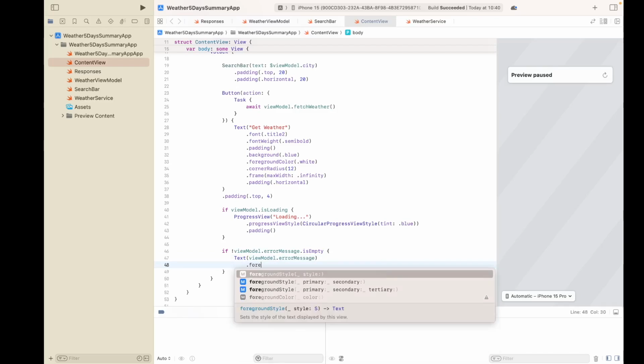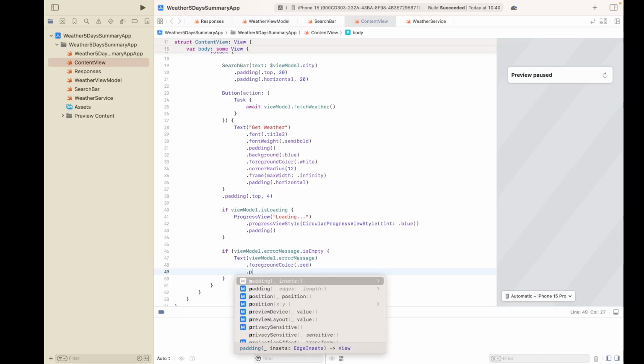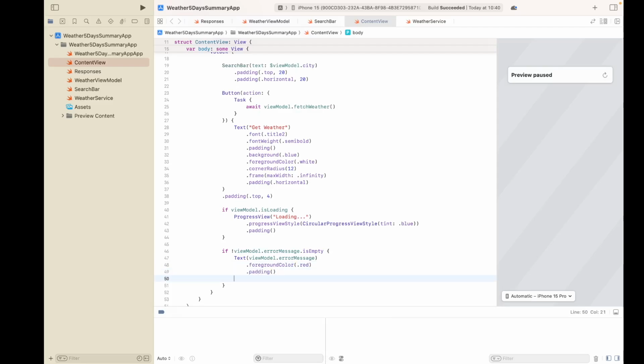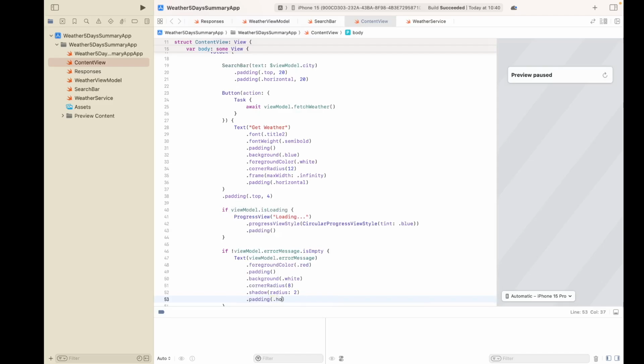Add a bit of style to the text, make the error text red, add some padding, background color, which is white, corner radius, which is 8, shadow radius, which is 2, and padding, which is horizontal.